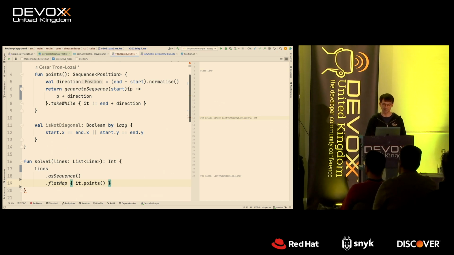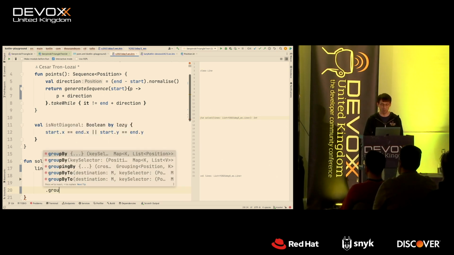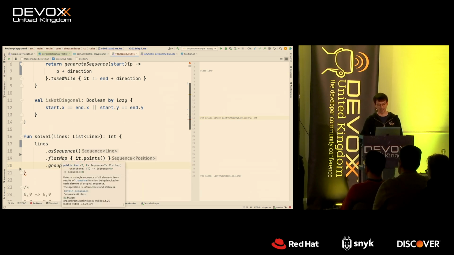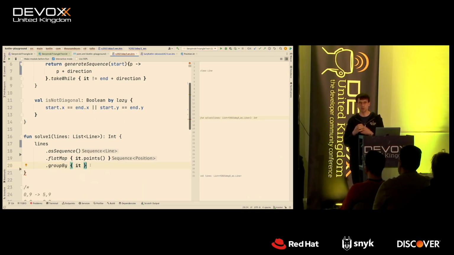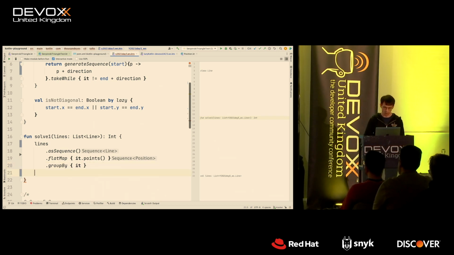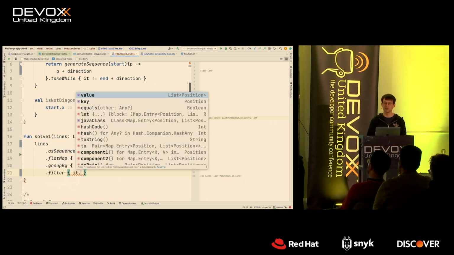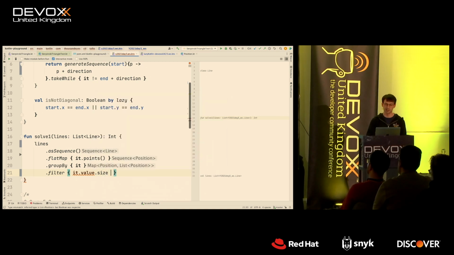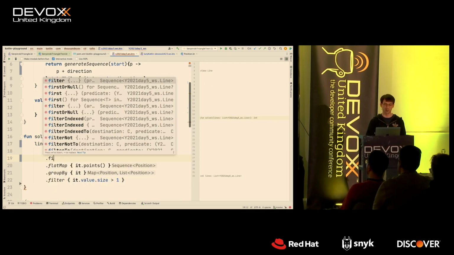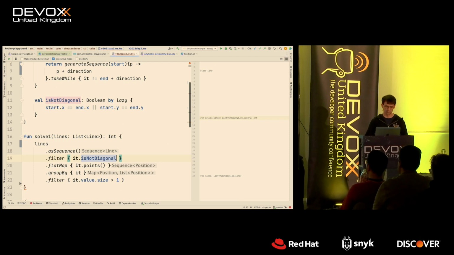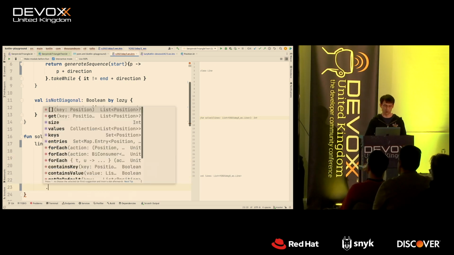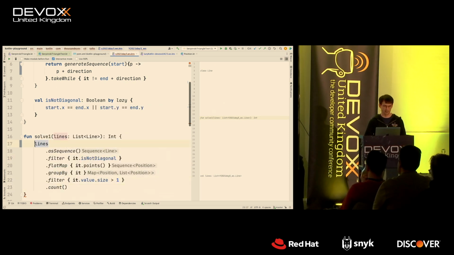So how can we count that? One way I thought is we could do a groupBy itself. That's a little bit strange, but this will return a map where the key is the point, and the value is just the list of themselves, how many times they appear. So we can just filter it. The key is the position, the value is the list of positions, so we can say its size is more than 1. And this is almost done. What I forgot is that we only want to care about the non-diagonal ones. So I can do a filter here, and we can say it is not diagonal. And then at the end, we want an int, because we just want to count. So we just do count. And then we return that.